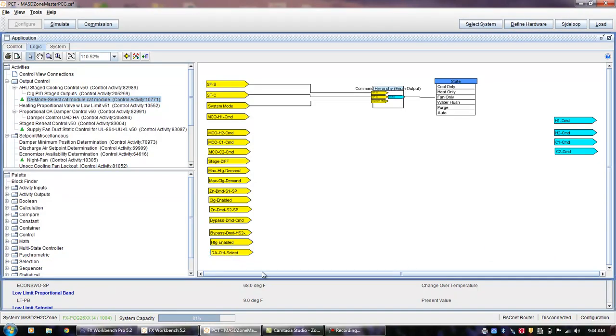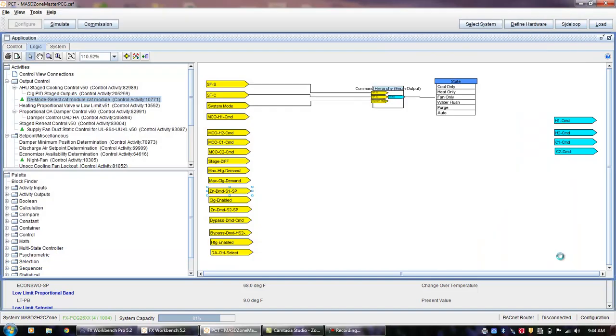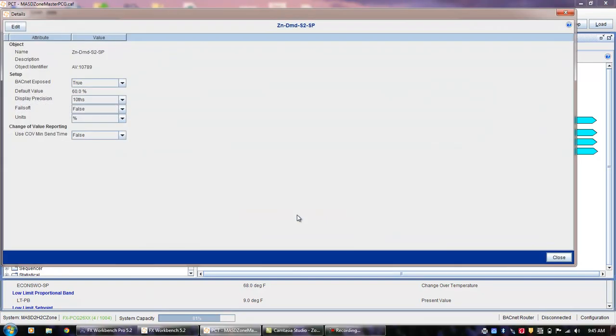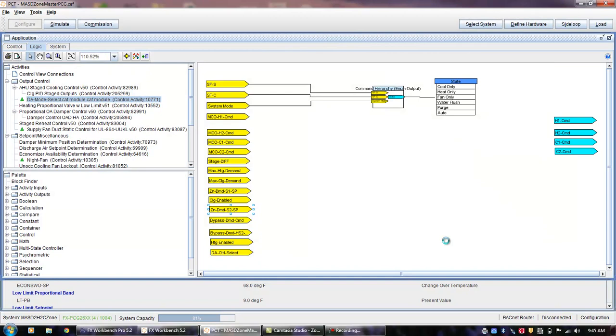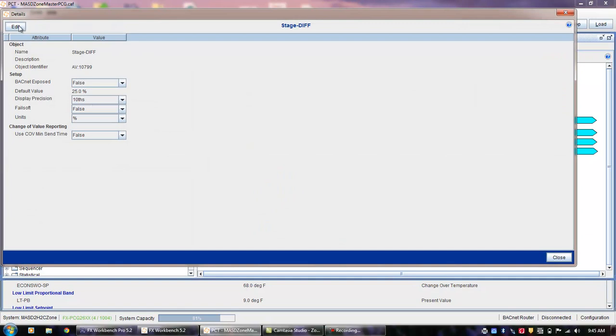Now, the way it comes standard is to control the staged heating using a zone 1 damper set point along with a differential. So the zone 1 damper set point is set up to turn on either stage 1 heating or cooling when the zone demand gets up above 40%. And the zone demand stage 2 was set for 60%. Both of these settings are adjustable, and the stage differential can also be adjusted, which is set for 25%. And we can go ahead and expose that to BACnet also, if we want.